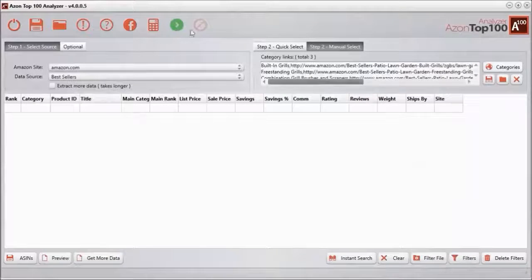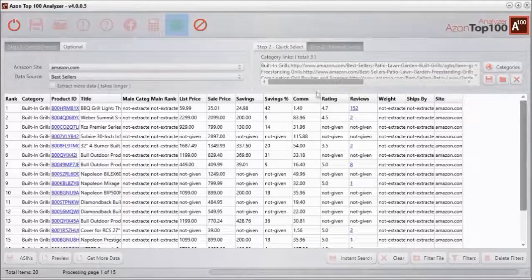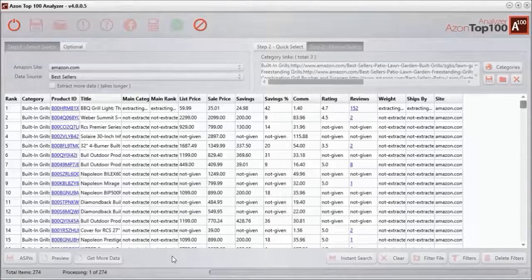So that's good enough. Let's go ahead and click go, and it's going to go and get the best sellers in those deep categories that are deep within Amazon that most software products won't even allow you to research. And now we can go ahead and use get more data. And now this is where it gets really interesting, because now what we can do is we can see the main rank within the main category.